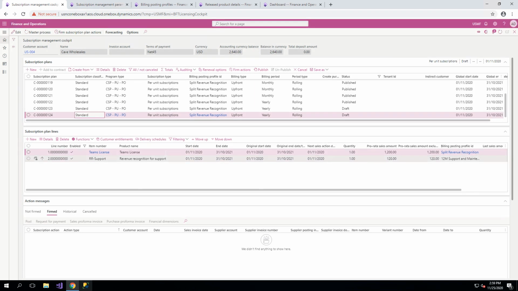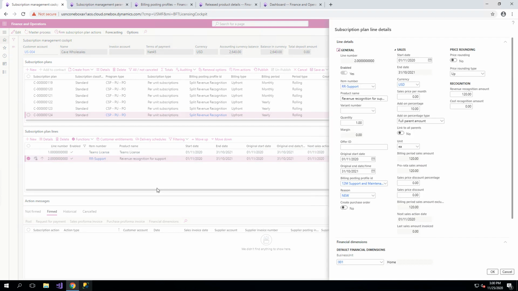Like we saw in previous lessons, the revenue recognition item has been added because it has been configured as an automatic add-on, and because we have a term configured in the renewal options. And if we drill down into the revenue recognition, then we can see here indeed that the 12 months billing posting profile has been applied.